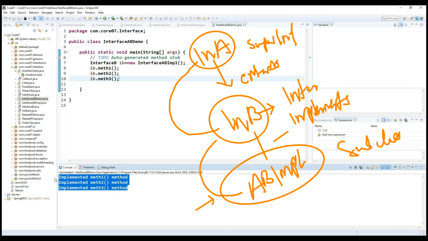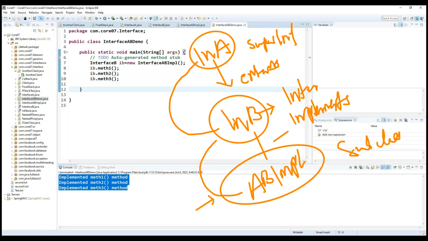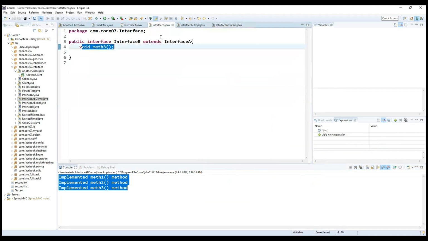Okay, if we don't have anything here, now I will try to explain the default methods, how default methods are used inside interfaces. I explained that default methods were introduced from 1.8 onwards. Now we'll see how we can write a default method. I'm going to write the default method logic inside this particular interface B.